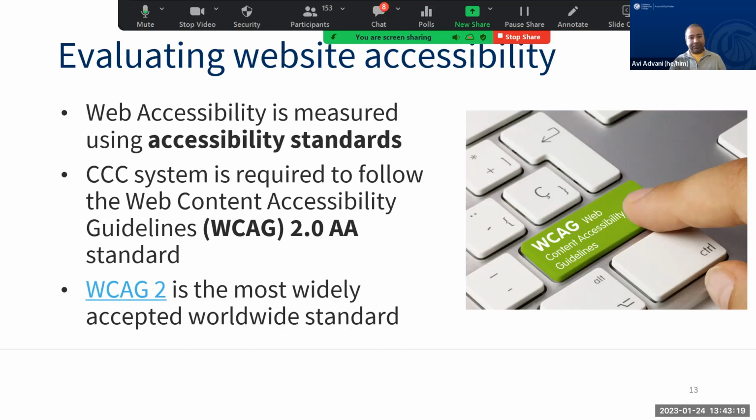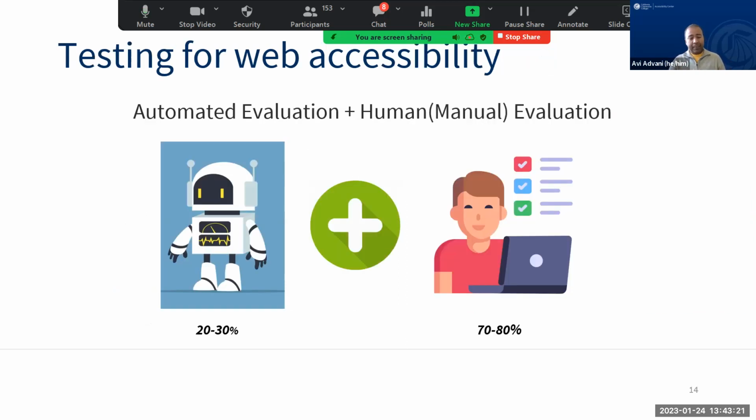So speaking of testing, in terms of testing for accessibility, you have human evaluation and automated evaluation. Now, automated evaluations account for at most 30% of accessibility tests that exist. Even if the tool is really good, it's only going to get 30% of the tests. Whereas human evaluation accounts for the rest of the tests.